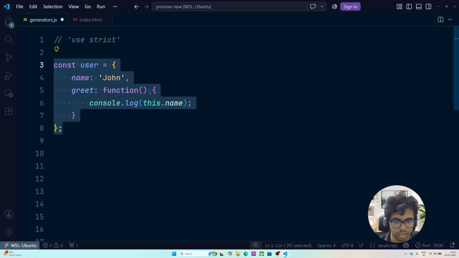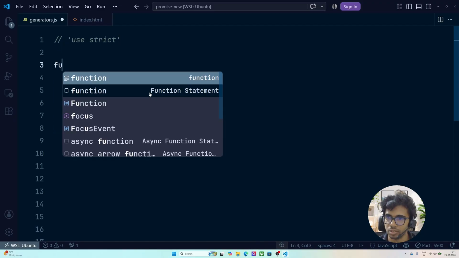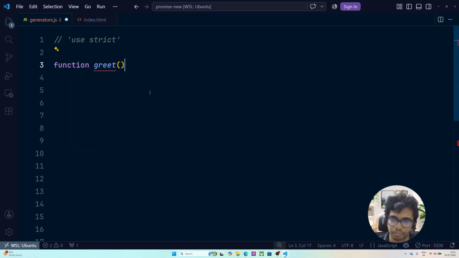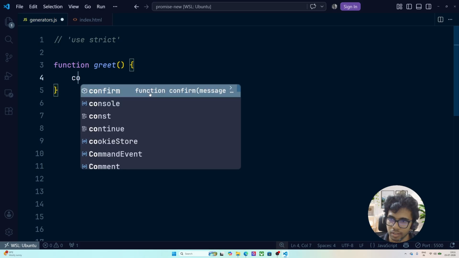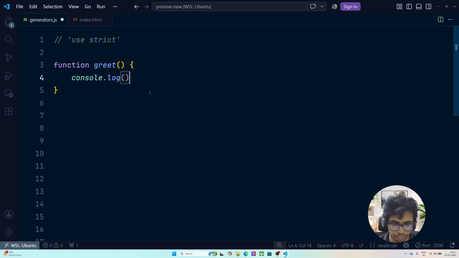Now let me start with our first example. Function greet, and console.log this. Now let me call greet. When it was strict mode, we got this as undefined. So why did we get undefined?